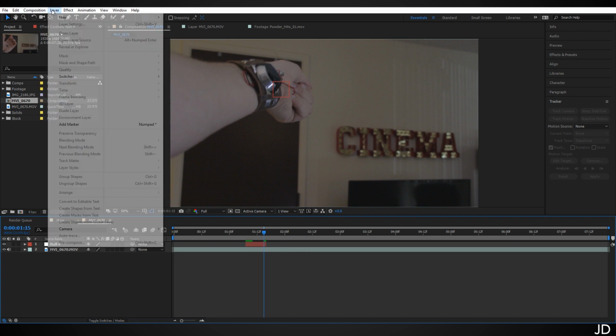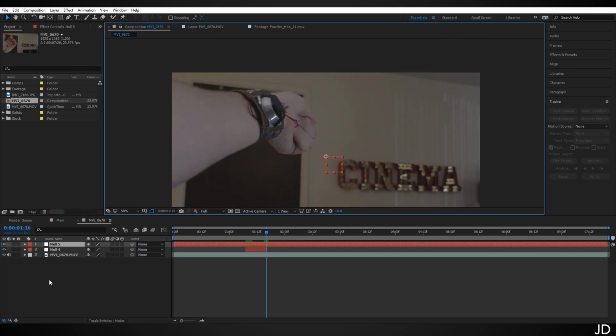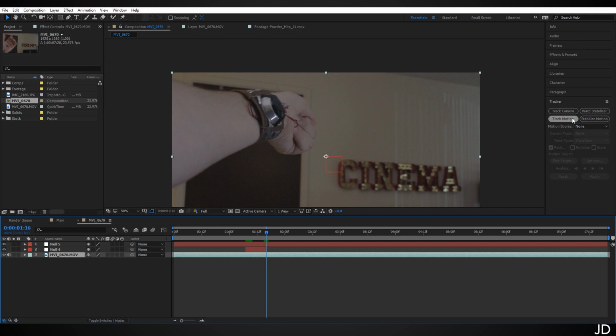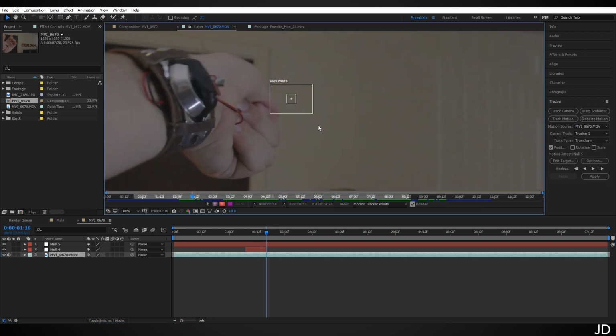Next, we're going to create another new null object. This one, we're going to go to the very first frame that we would be needing it, which is here. Select our footage again, click Track Motion. Same thing, expand our track and search areas. Next, all we need to do is determine what point on the hand we can track that won't leave frame or move around too much.